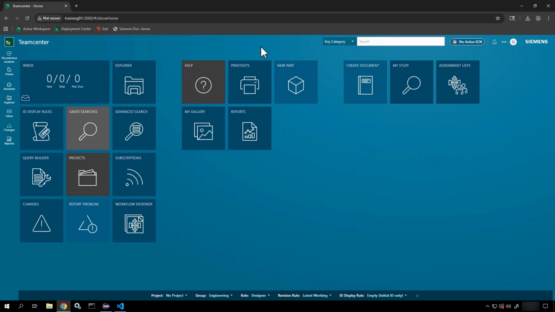So to begin with, right now I'm in the Active Workspace Client, and that's where the focus of this demo is going to take place. There are administrative applications in the Rich client, and you can feel free to jump over there and utilize those, but going forward, Active Workspace seems to be the client that Siemens is investing in.